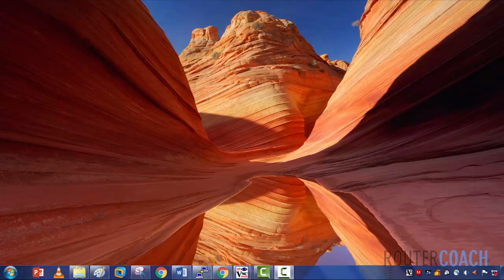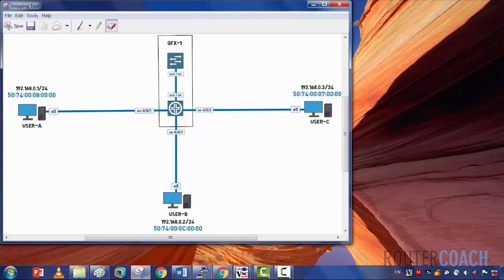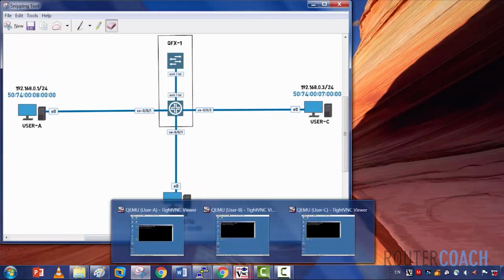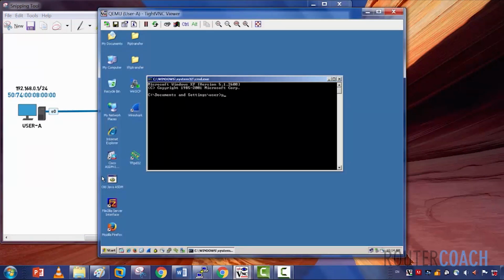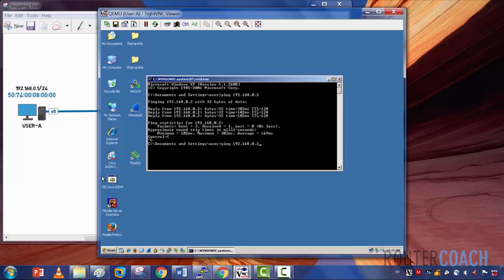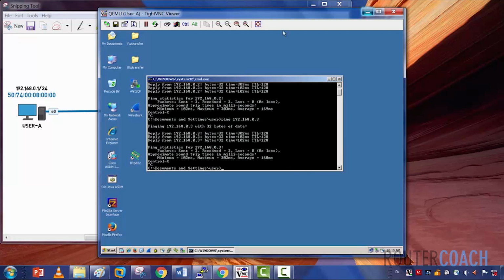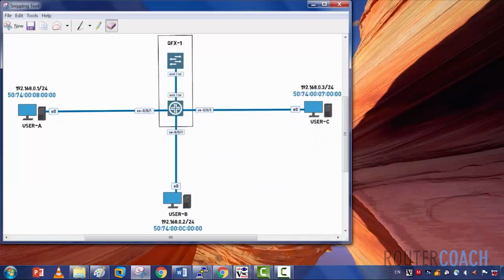So let's have a look at our lab. We've got user A, user B, and user C. They should all have reachability to each other. Let's just verify that. That's pinging user B from user A, and that's user C. Excellent. And what we're going to do initially, we're going to stop user C from being able to ping user A using its MAC address, but user B will still have reachability. So let's jump onto the switch now.